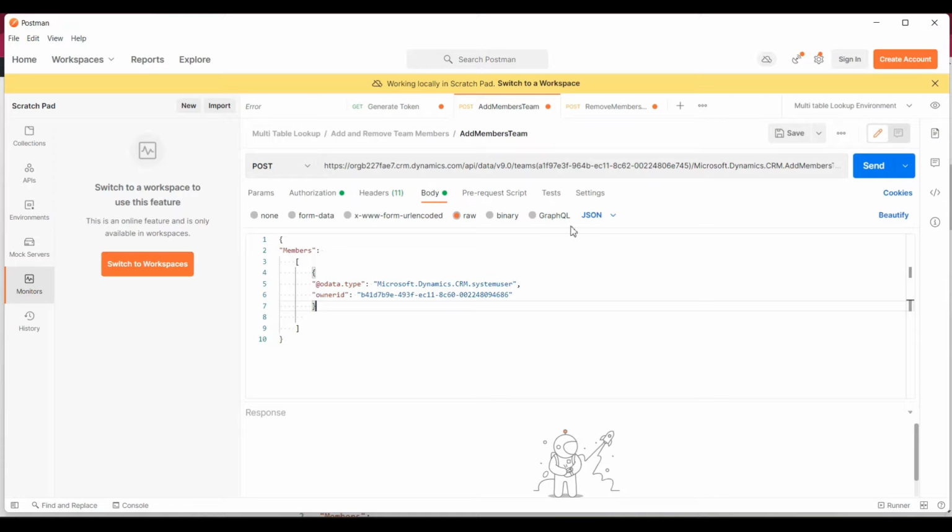So we'll go to the body, and this would be a JSON. This is the structure that we can follow. This owner ID would be the user GUID ID which will be added into this team. This can also be duplicated like this. We can add a comma and then add different user IDs here. So this can be multiple, comma separated. We can add more users which we want to add into this team. So this is the body structure.